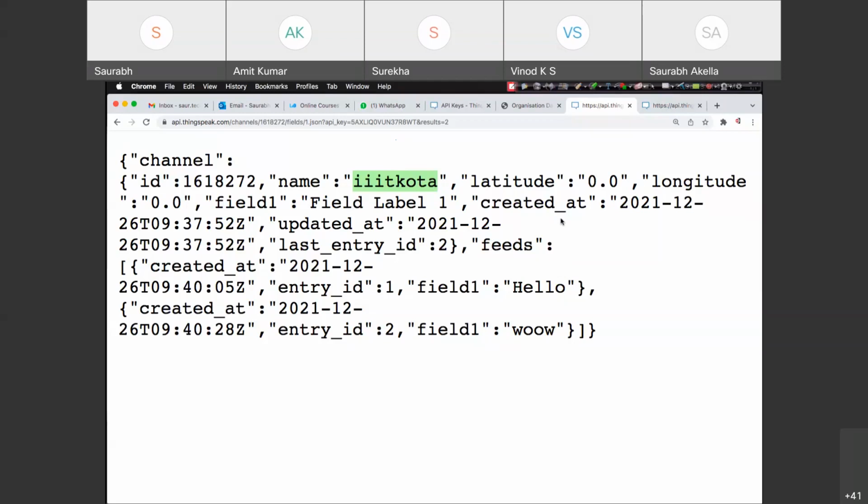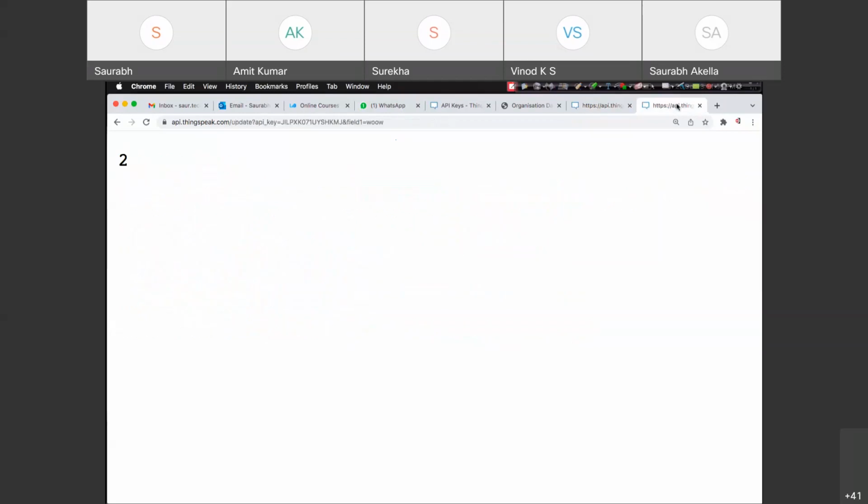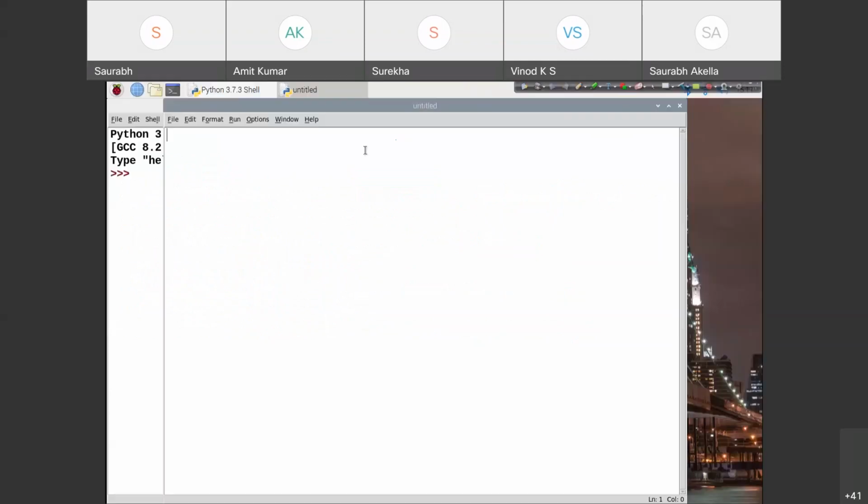We have checked that we have two different API IDs. One is for writing, one is for reading, right? So let's go on Raspberry Pi and understand. There's a library called requests as R, a library called random as RM, and time as T. Let's try to use all three of them.